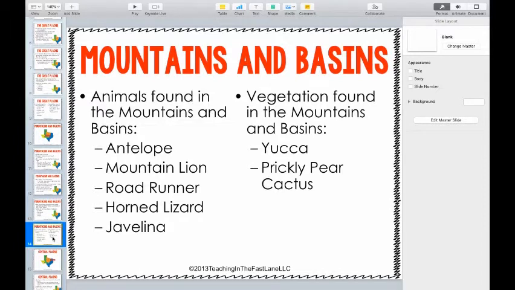Animals found here: mountain lions. Oh my gosh, roadrunners, which are like, I don't know if y'all saw that cartoon when we were younger. There's a roadrunner. It's pretty funny. Antelopes, lizards, javelina, and then vegetation, yucca, prickly pear cactus, which makes sense because it's pretty much a desert.